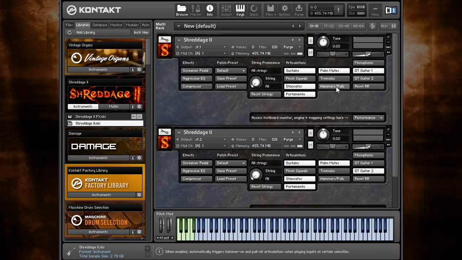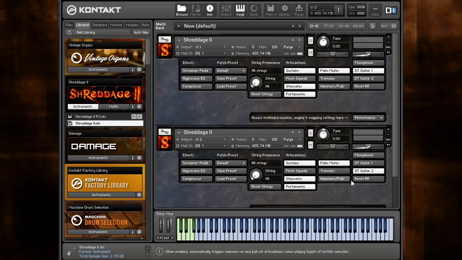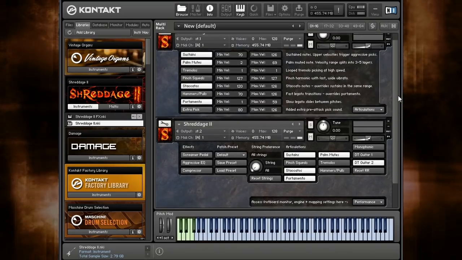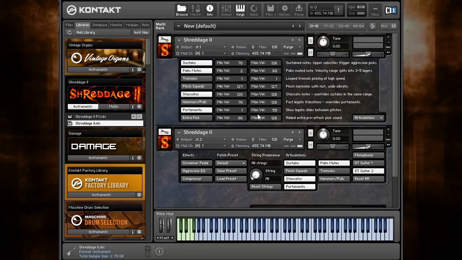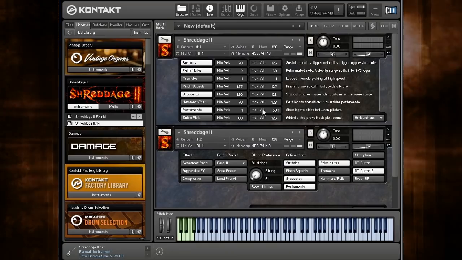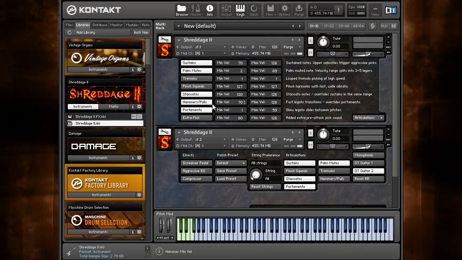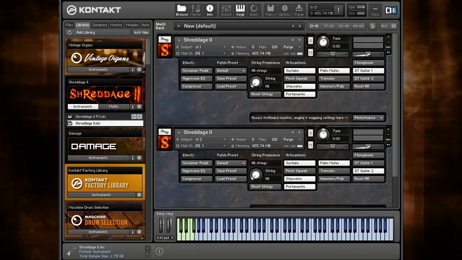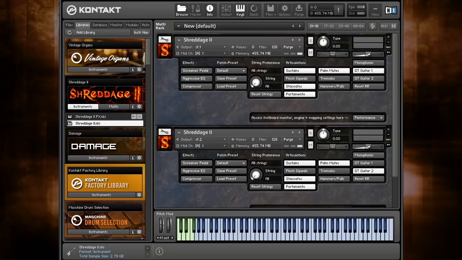It's much improved over the original Shreddage portamento. And then again, if you want to tweak that, you can always go to the articulations page and you can set that up. Right now, I have it set to lower velocities. That's the default. And then if you have hammer-ons and pulls, that's on the higher velocities, which kind of makes sense.